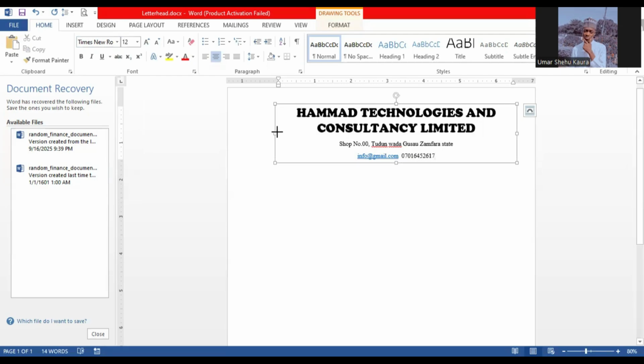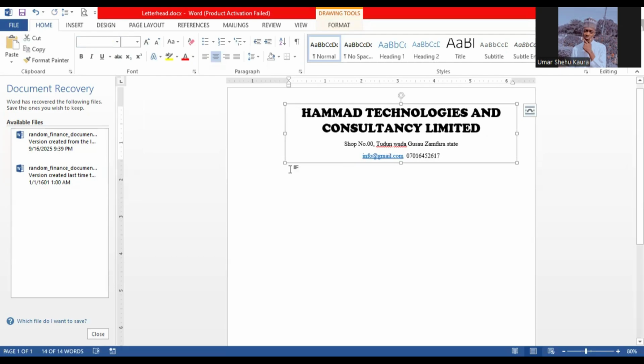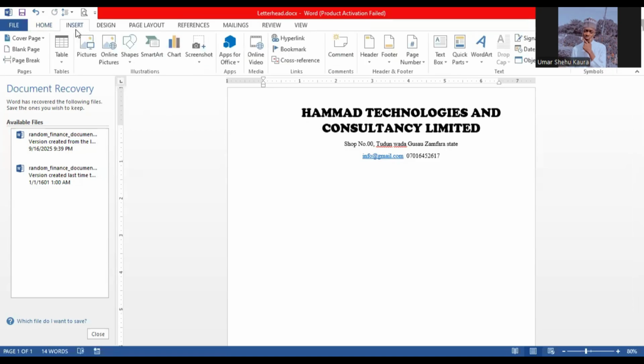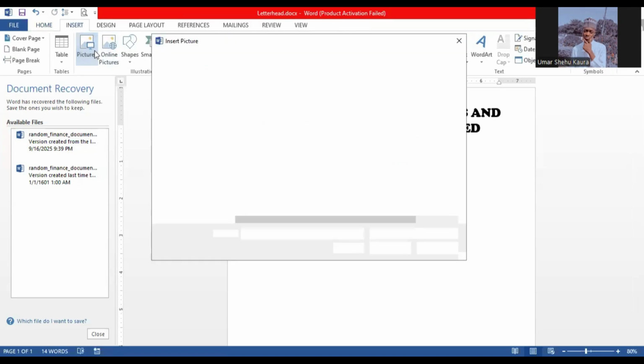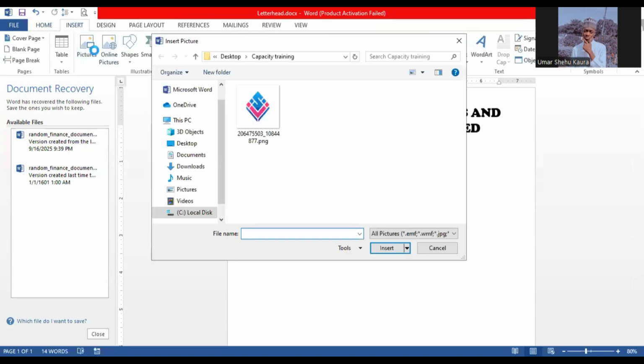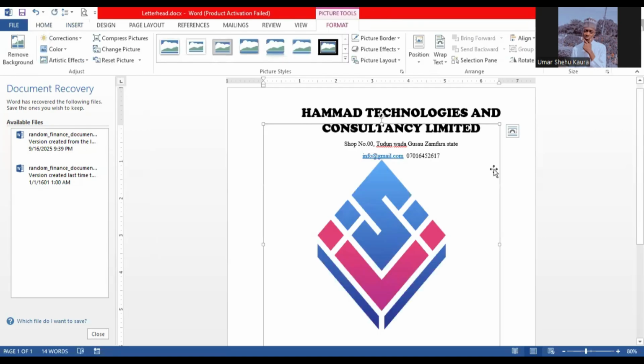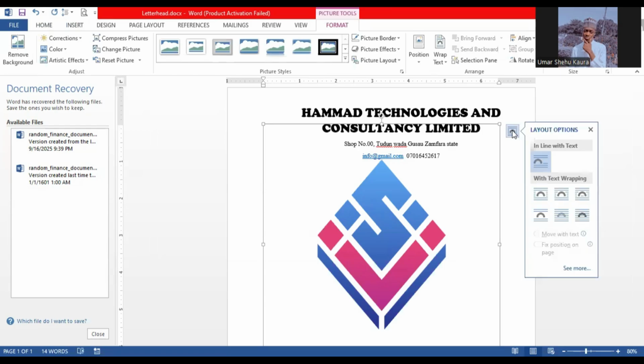Then after this, we need to have our logo also. For us to insert this logo, you just need to come to Insert and then click on Picture. When you click on Picture, it will show you your desktop. Let's say I have this logo. I want to use this logo for the design. I'll just choose it. When I choose the logo, what is this layout option giving me?